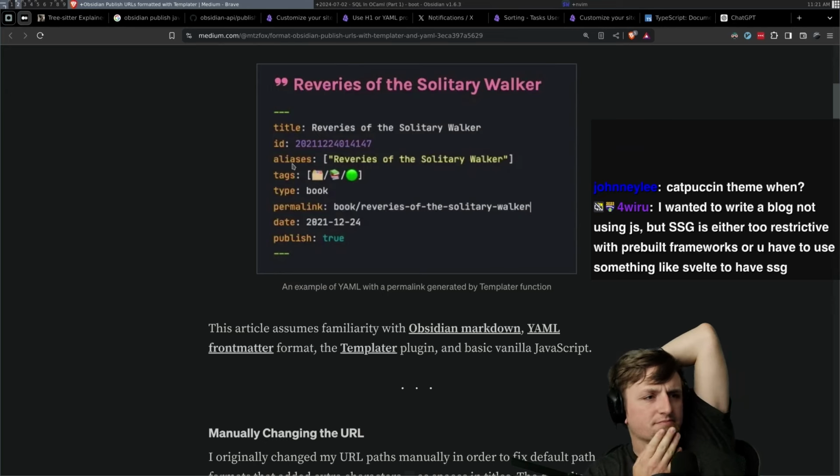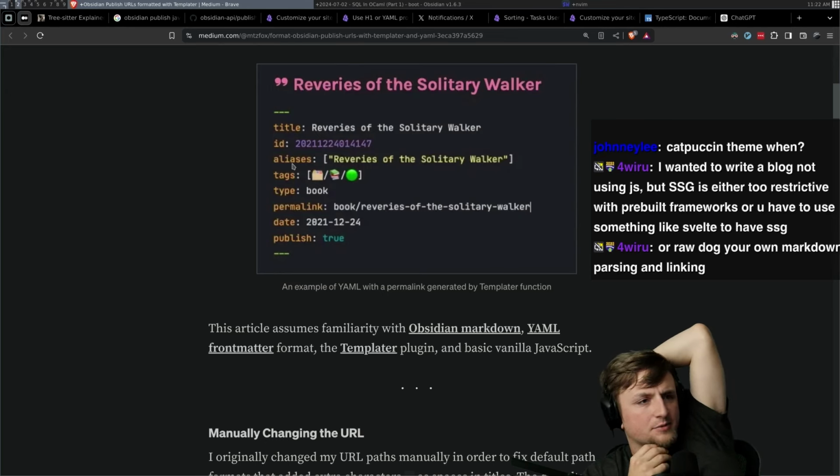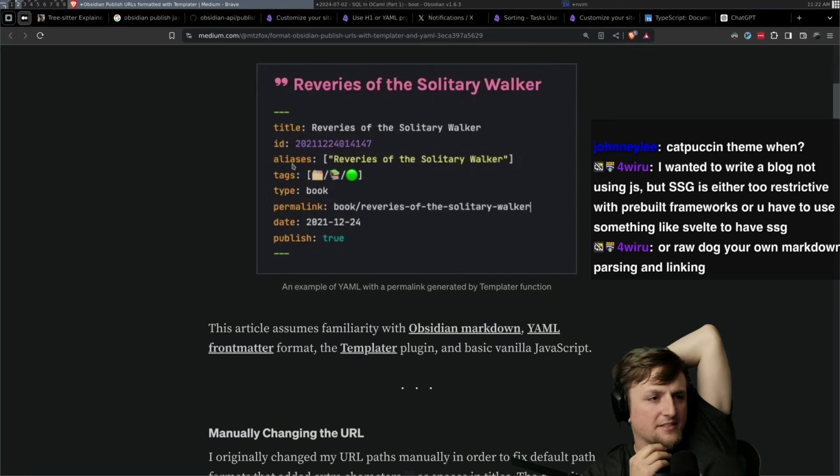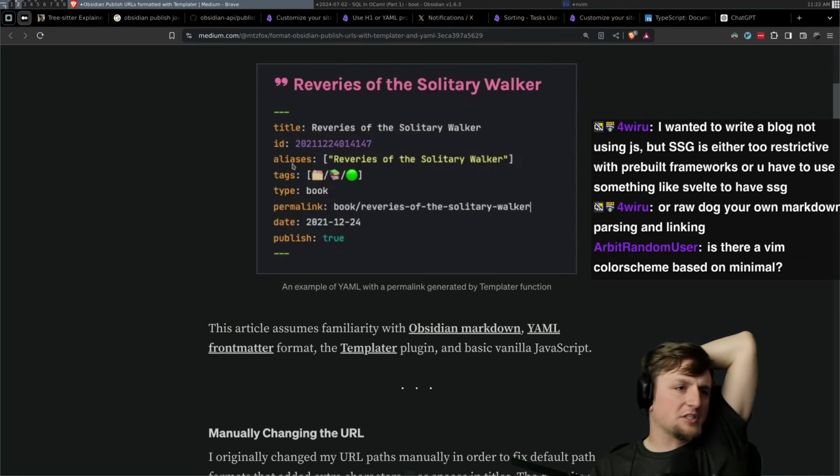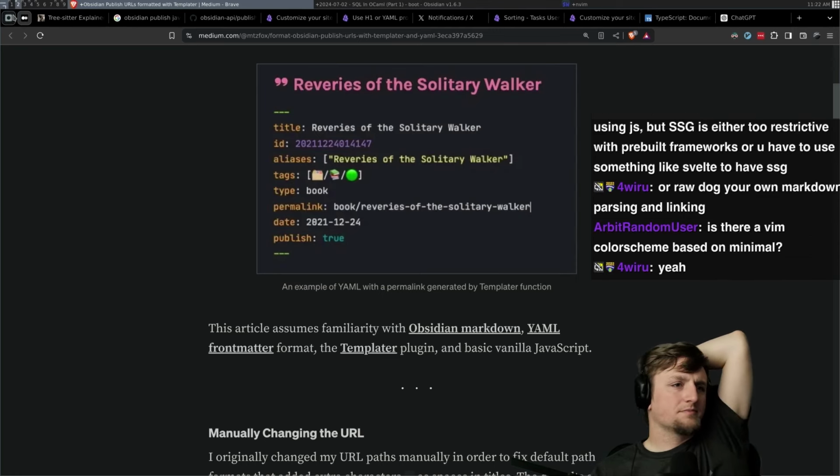Capuchin theme one. On blog, not using this, but SSG is either to preview frameworks, or you have to use something like Svelte. Server-side generated, you're saying? Is there a Vim color scheme based on this? I don't know. It's a good question.